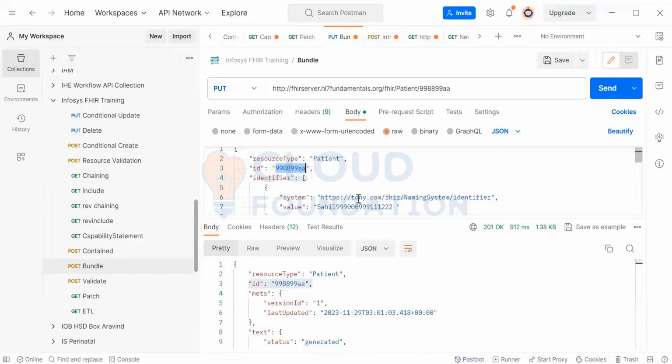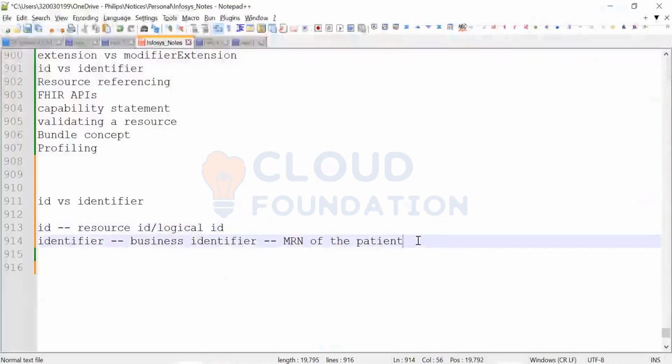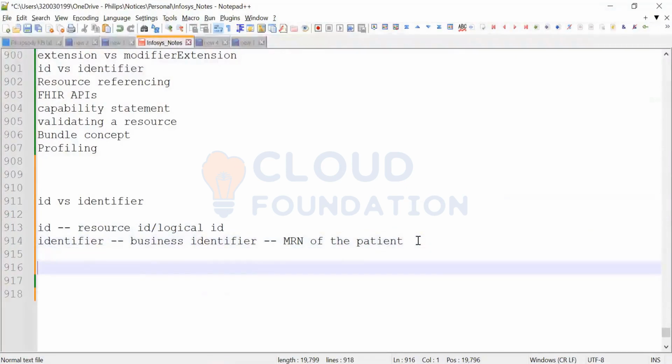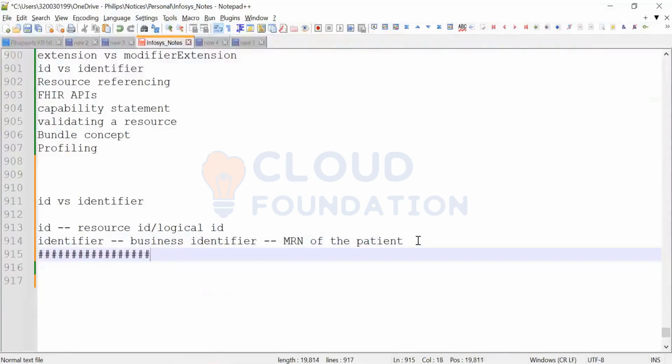Is this concept clear? What is ID? What is identifier? Any questions before we go to the next one?